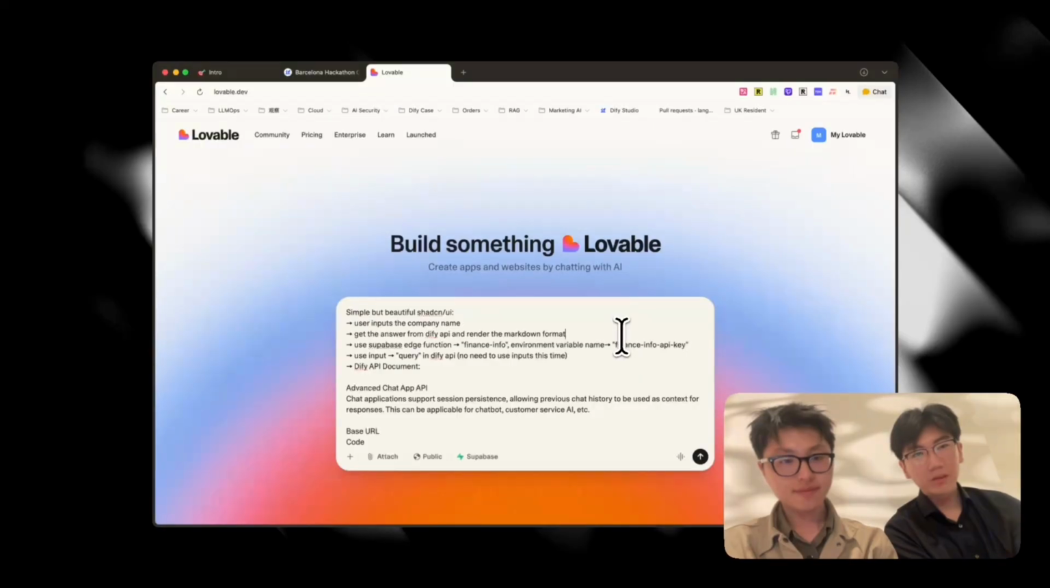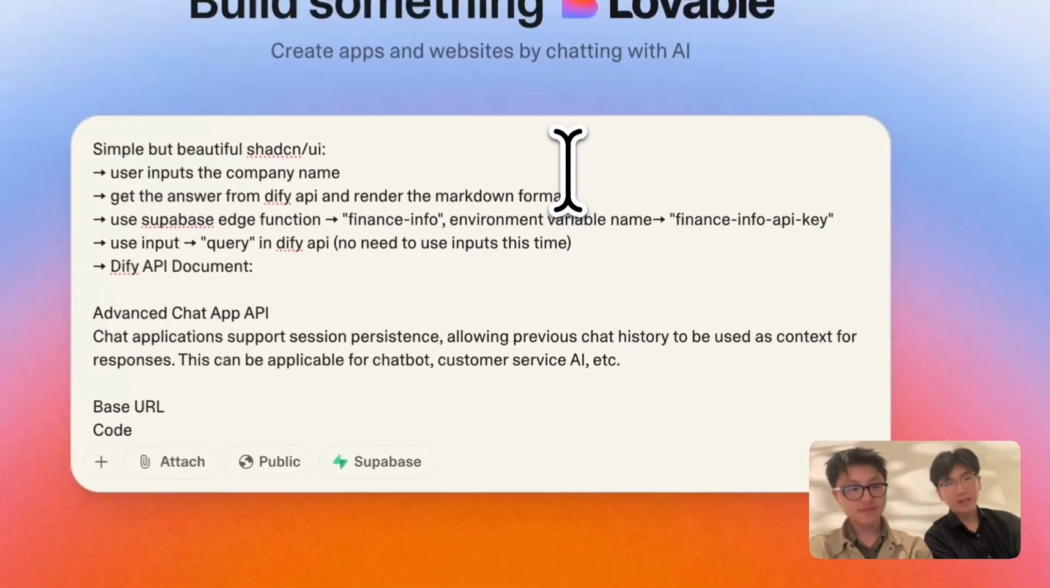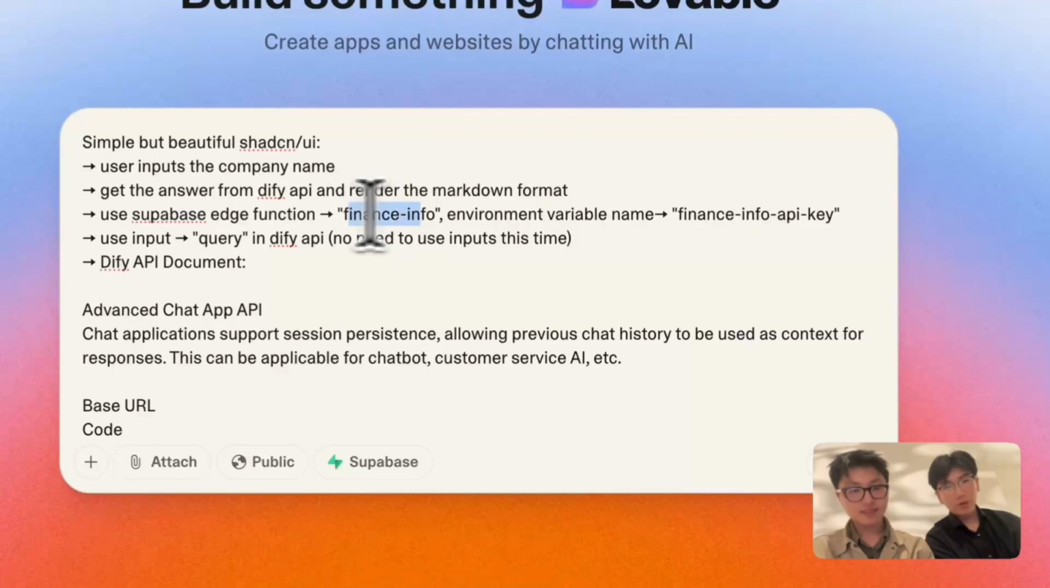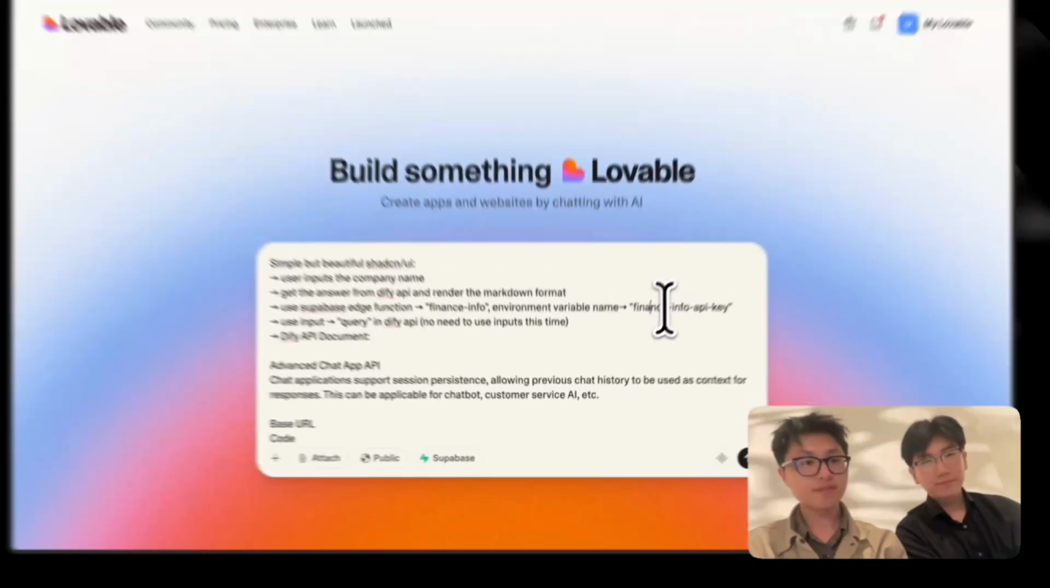Alright, now for the fun part. Let's connect this to a real product. I'm going to copy the Dify API documentation and paste it into my Lovable project, and then I'll tell Lovable, hey, implement this API request in a Supabase Edge Function. Let's just call it finance info and make the environment variable finance info API key.